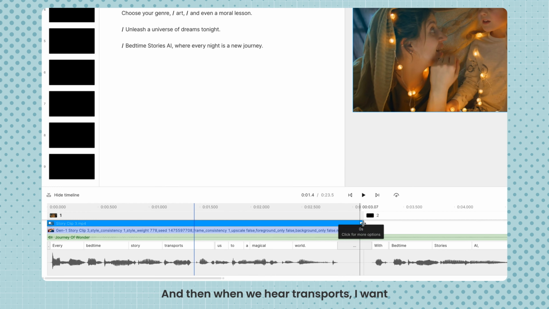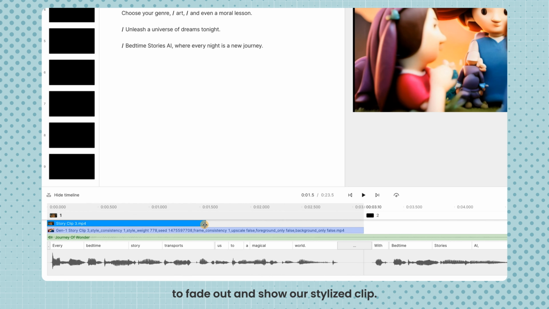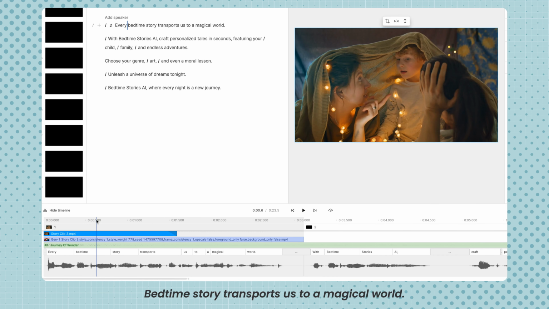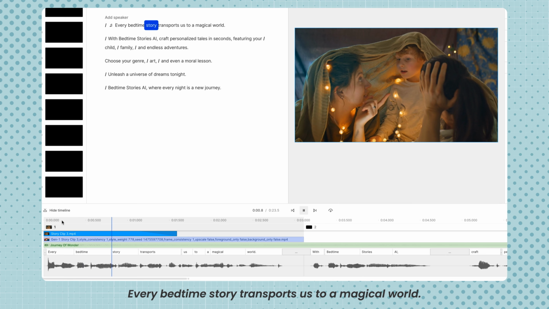And then when we hear transports, I want to fade out and show our stylized clip. And because I trimmed the stock footage clip and then I converted that entire clip into the AI style, the clips are exactly the same. So the motion should roughly match up. So it looks kind of cool where our video clip is transforming into this stylized fantasy clip. Every Bedtime Story transports us to a magical world. Let's make that dissolve longer. Every Bedtime Story transports us to a magical world.